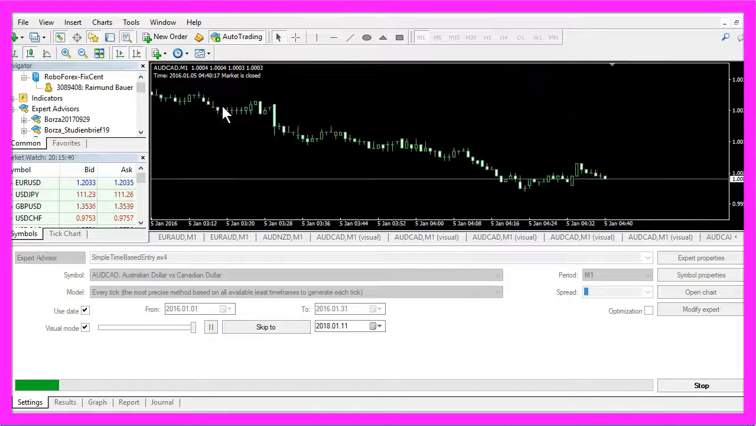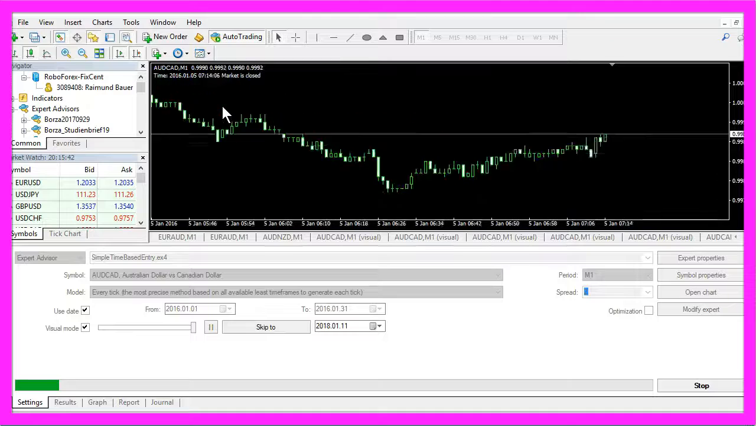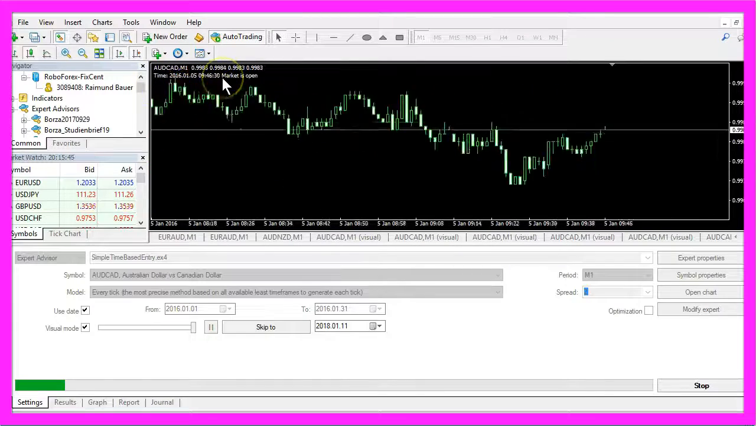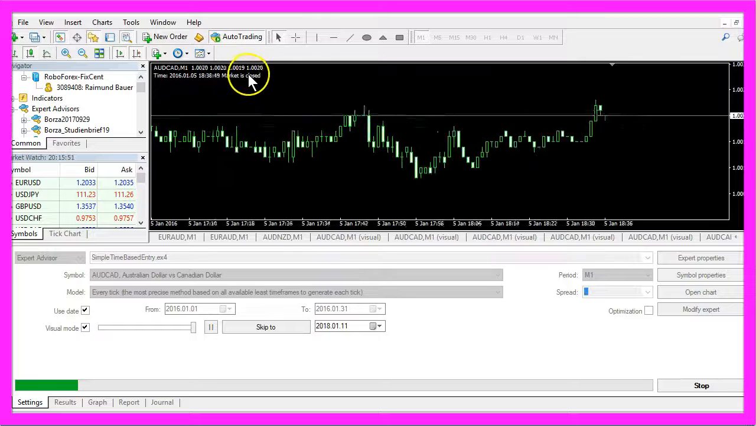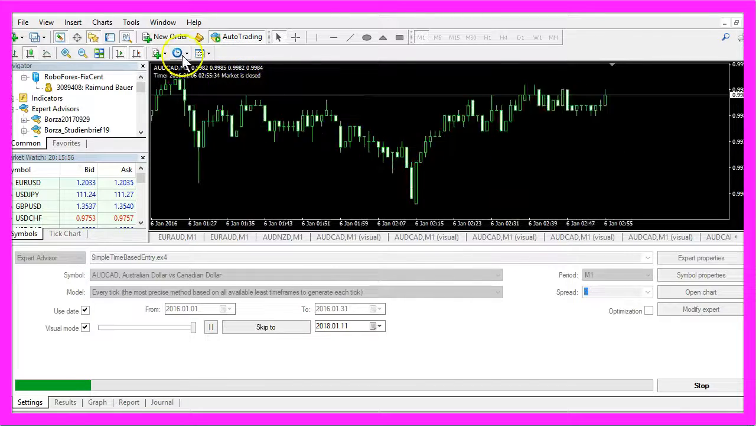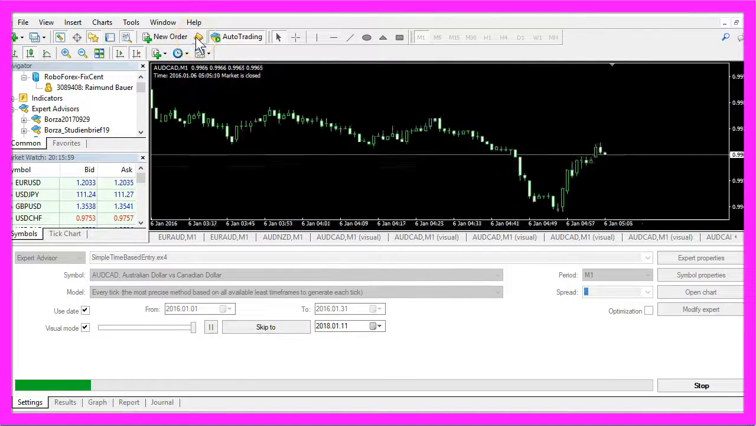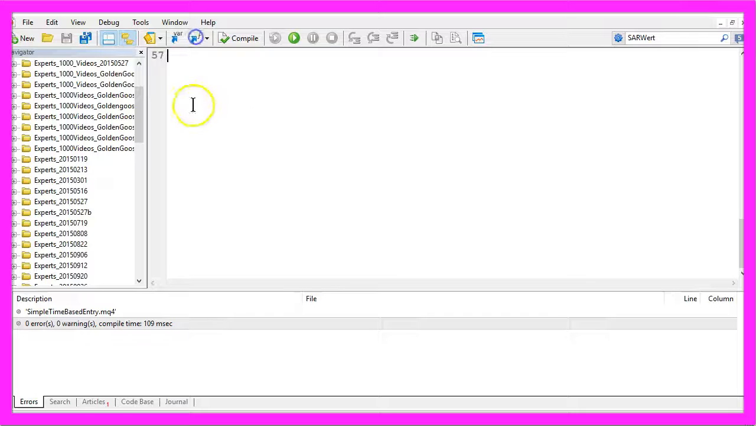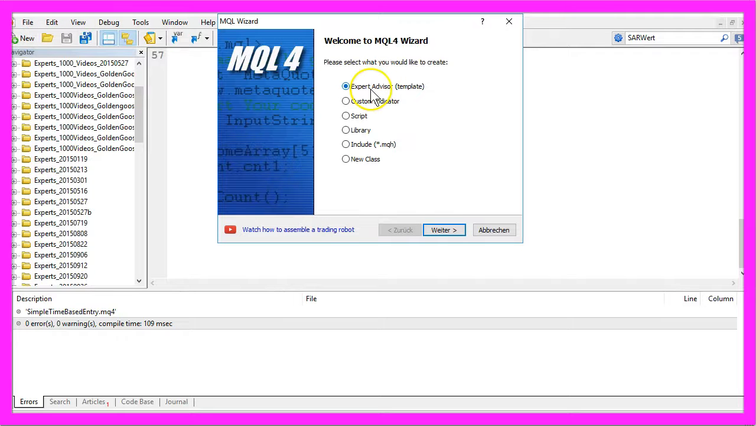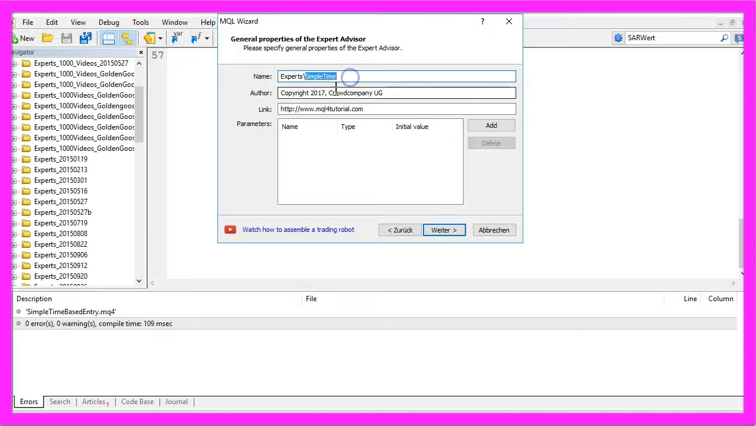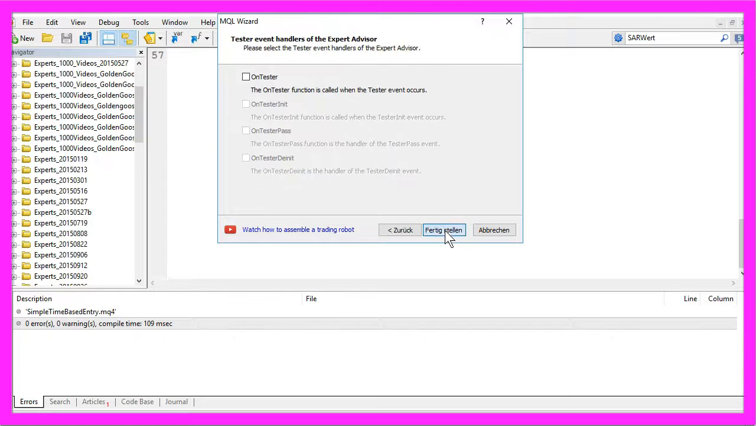Now, how can we create an expert advisor that is able to read the local time and generate a signal for the market opening or closing time? Well, to do that, please click on the little button here or press F4 on your keyboard. And now you should see the MetaEditor here, and here you want to click on File, New, Expert Advisor from Template, Continue. I will call this one SimpleTime. Click on Continue, Continue and Finish.